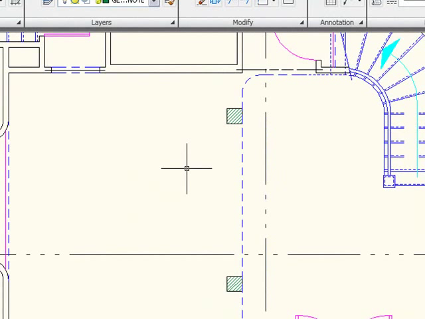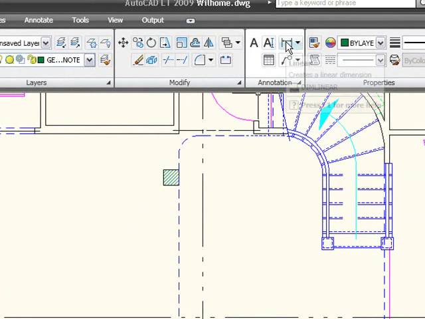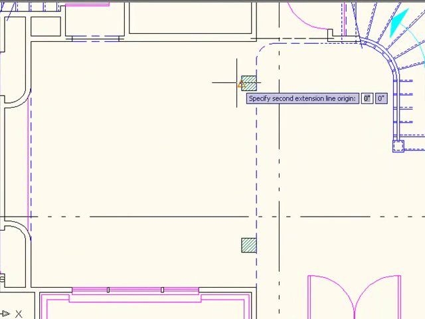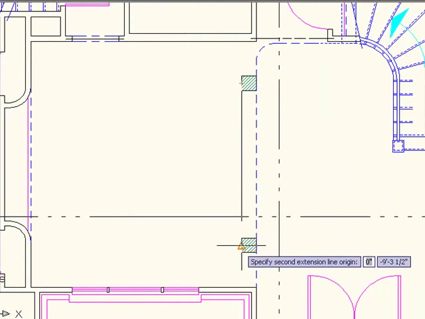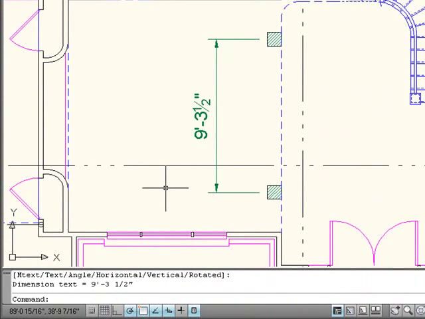Let's say that I need to know the distance, or I need to display the distance between these two columns here on my floor plan. So I'll create a linear dimension from one midpoint to the next and place the dimension. You can see that the current distance between these columns is 9 foot 3.5 inches.